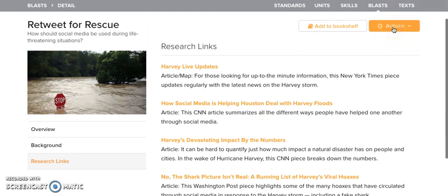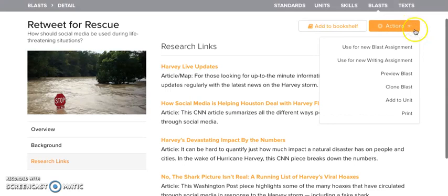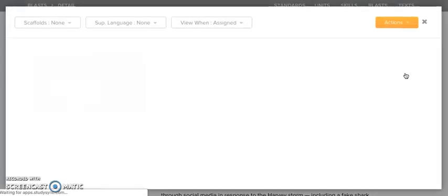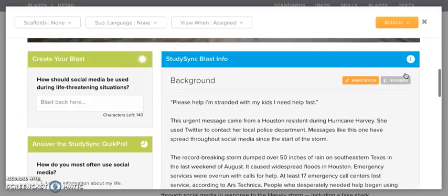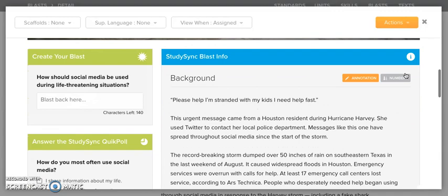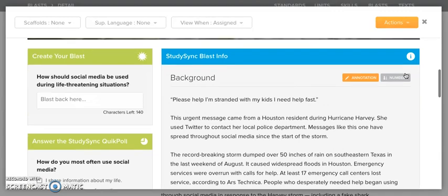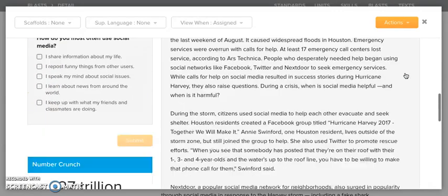The other thing that this now has is actions that you can do. So if you push on the drop down here, you will notice that there are different options here for you to utilize the blast. Now you can look at it in the way that we always do, which is the way StudySync sets up all of their lessons.